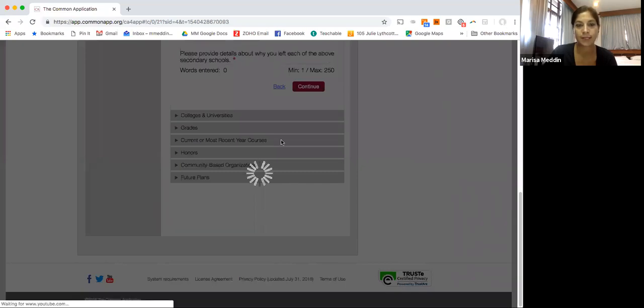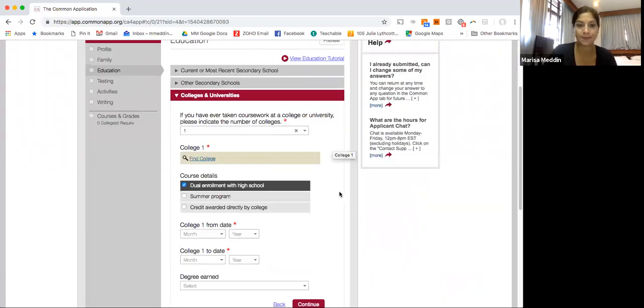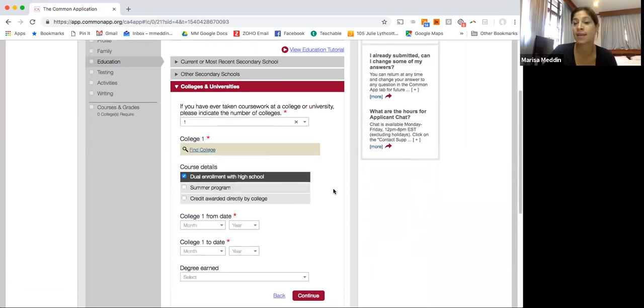Colleges and universities. So this is where, if your kid has taken any college level courses at a community college or a local college nearby, dual enrollment means maybe they've taken a college level course that they've gotten high school credit for. That's where dual enrollment with high school would go. Maybe it was just a summer program. It could even have been a language course that maybe didn't count on their high school transcript, but they took a summer program or did some classes, any other credits awarded by colleges. All of that information would go in here.